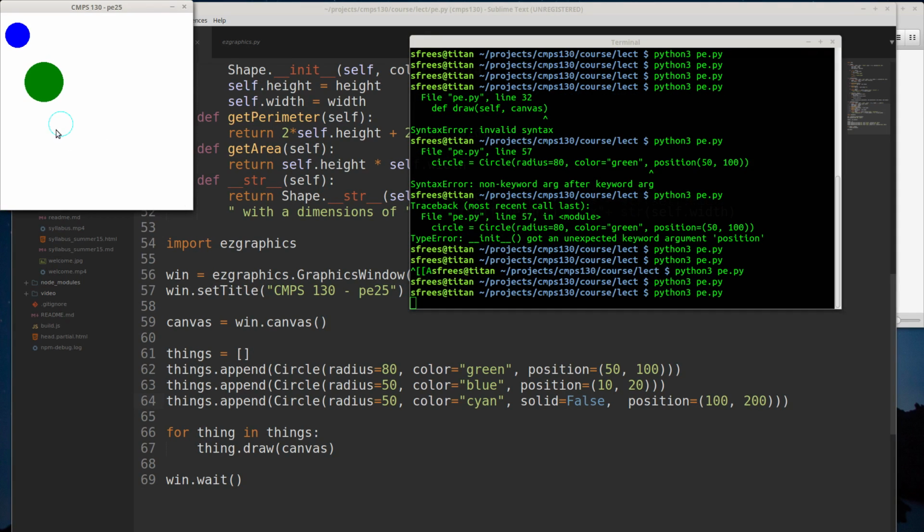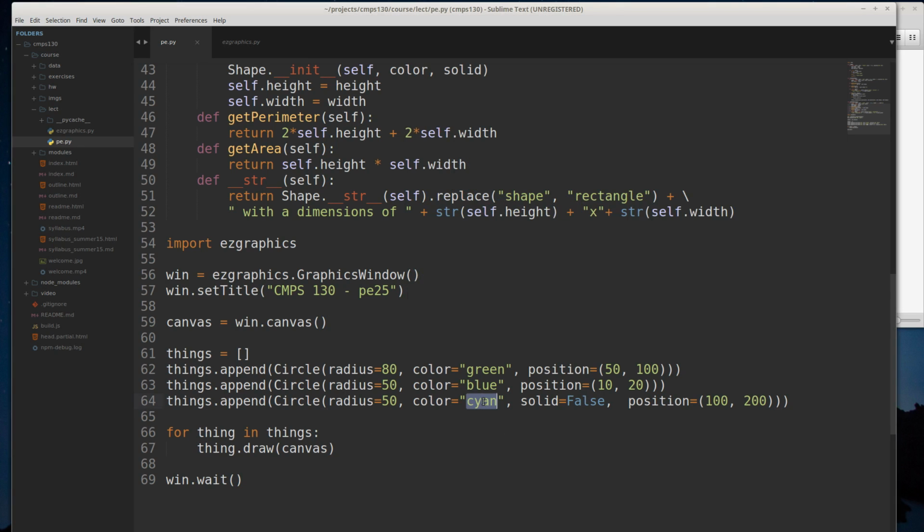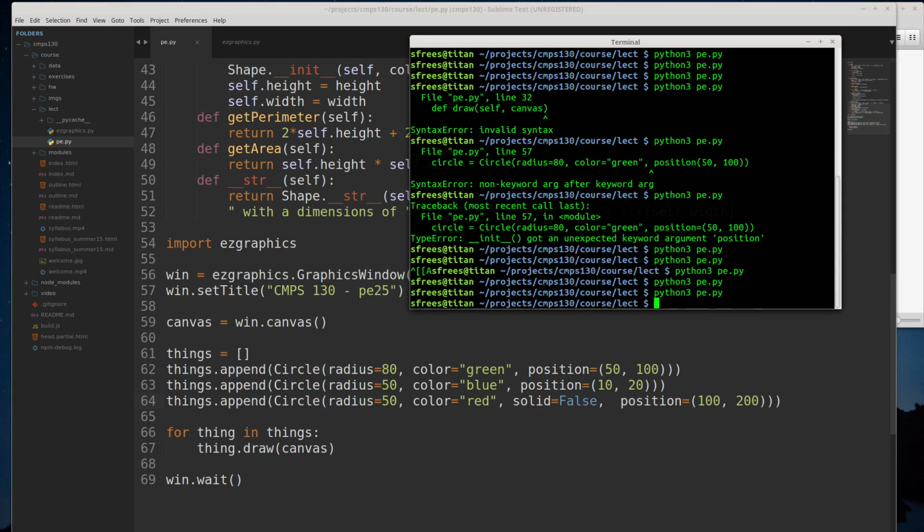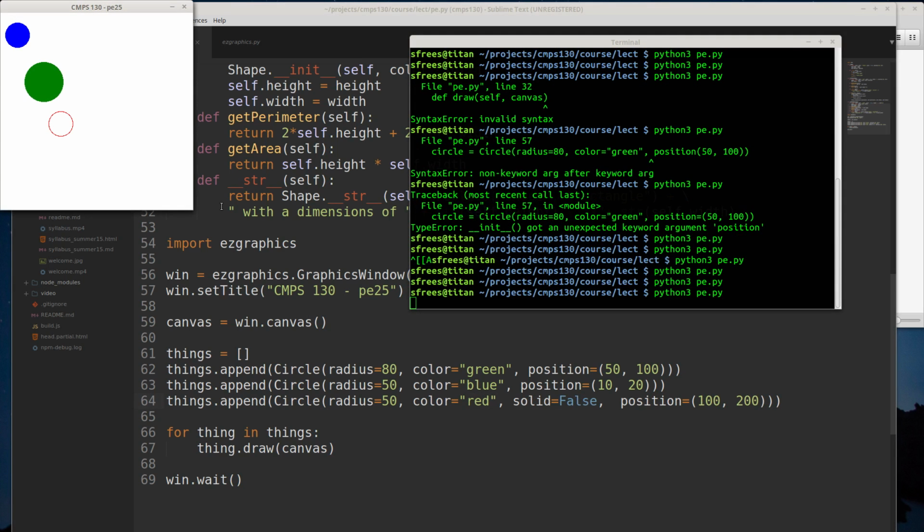Okay, it doesn't really show up very well, but there's that cyan one. Maybe we should change that to red probably. All right, so now let's go ahead and add the same functionality to the rectangle class.